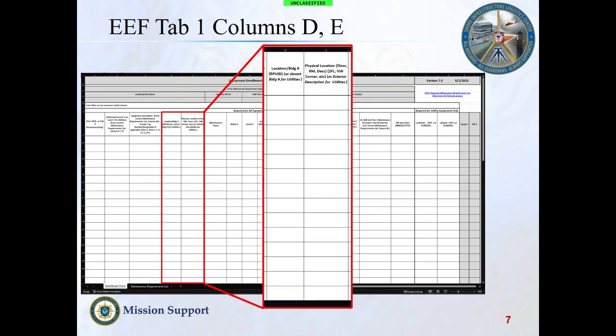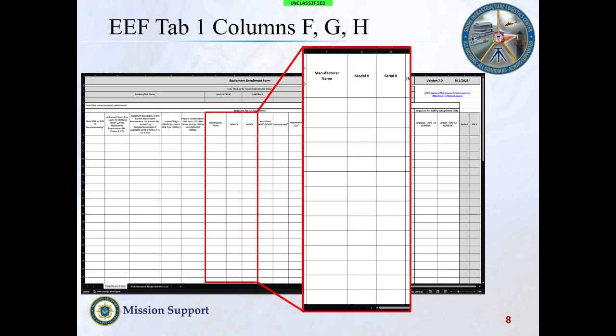Columns D and E denote the location of equipment. Column D is the physical location. If you have the Coast Guard Real Property Unique Identifier, you can use the RPU ID, but location names such as Station Building, Multi-Mission Building, or Coast Guard Exchange are acceptable. Column E is the physical location or room number inside of the building, such as room 215 or mechanical room, or second floor northwest corner, and use exterior for anything outside of the building.